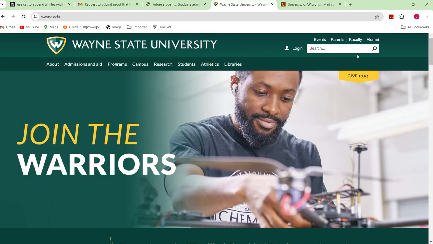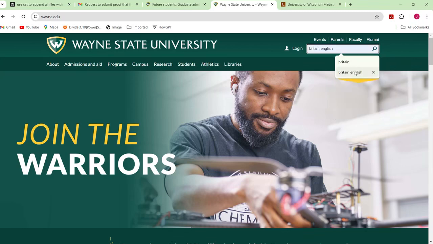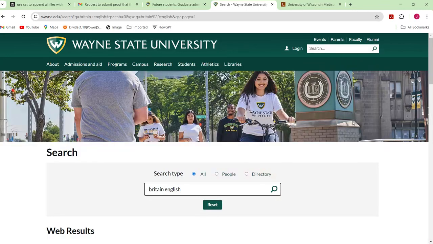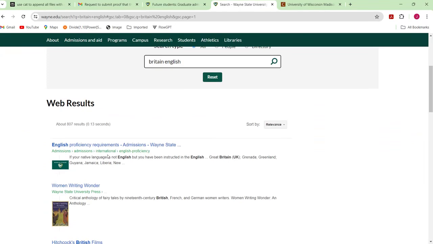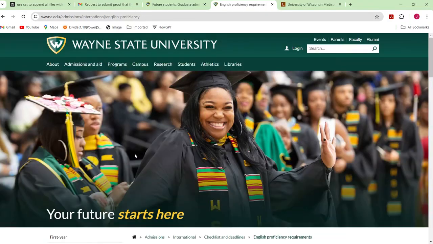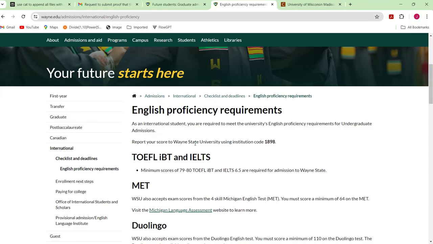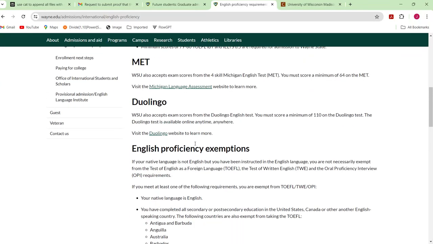What I'm going to do is search for a specific country that is usually listed as an English speaking country. So I will just type Britain English, something like that, and then I'll check. If I look here, there is the link that I'm looking for. You see, this is under admissions, and they tell you about the English requirements in general. This is a generalized website.